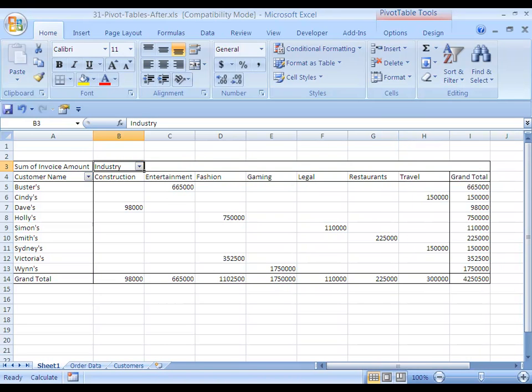So now we see that we've summarized this, and we see a couple of different categories. Travel appears twice, like I said, and fashion appears twice. What it's basically doing here is summing up the invoice amount per customer, and then also summing at the bottom the invoice amount per industry. So that's a very simple way that we can use a pivot table.